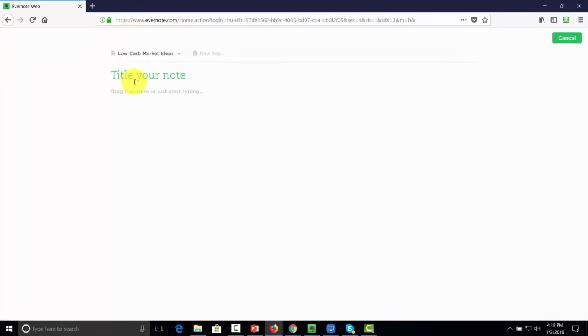And you'll notice that note will be inside of the Low Carb Market Ideas project, which is a shared notebook. So we're going to give that note a title. And what you're going to be able to do is write content, share links, share images, and any other notes that you have, and it's all going to be inside of the project file.